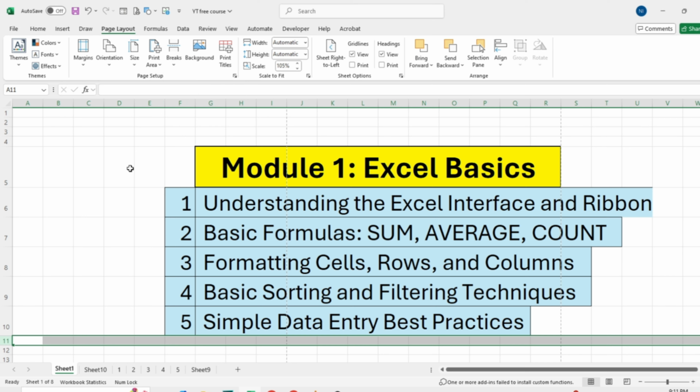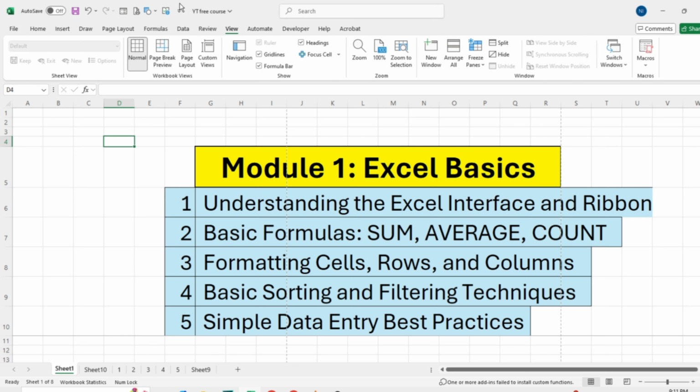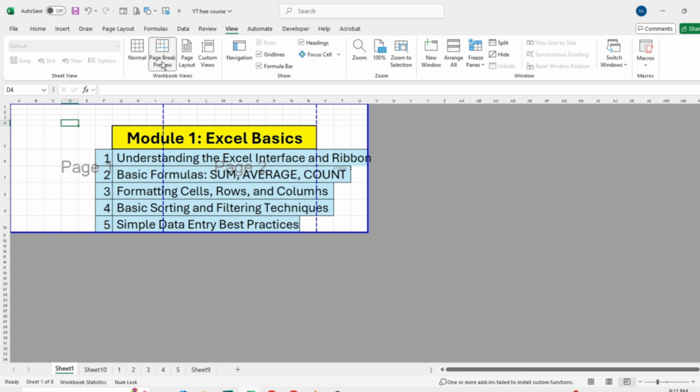To remove a manual page break, select the row or column near the break, then choose Remove Page Break from the same breaks menu. Page Break Preview. This is a special view mode where you can easily adjust page breaks and see where the data will be split across pages. 1. Go to the View tab. 2. Select Page Break Preview to enter the view mode. 3. Adjust the blue lines representing page breaks by dragging them to new positions.